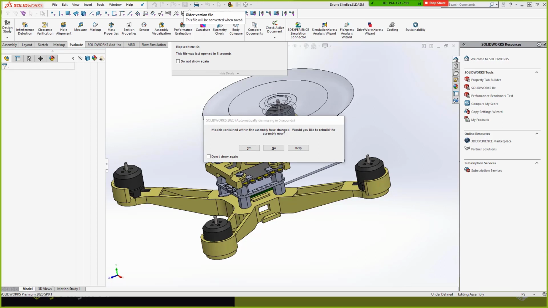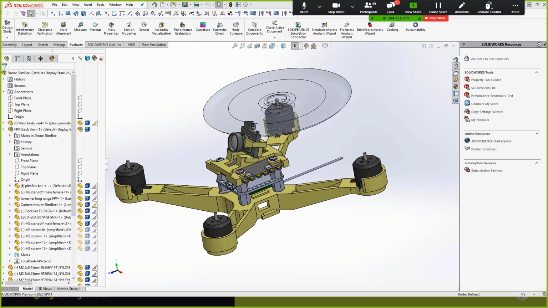What is happening here? Oh, I see. Okay.